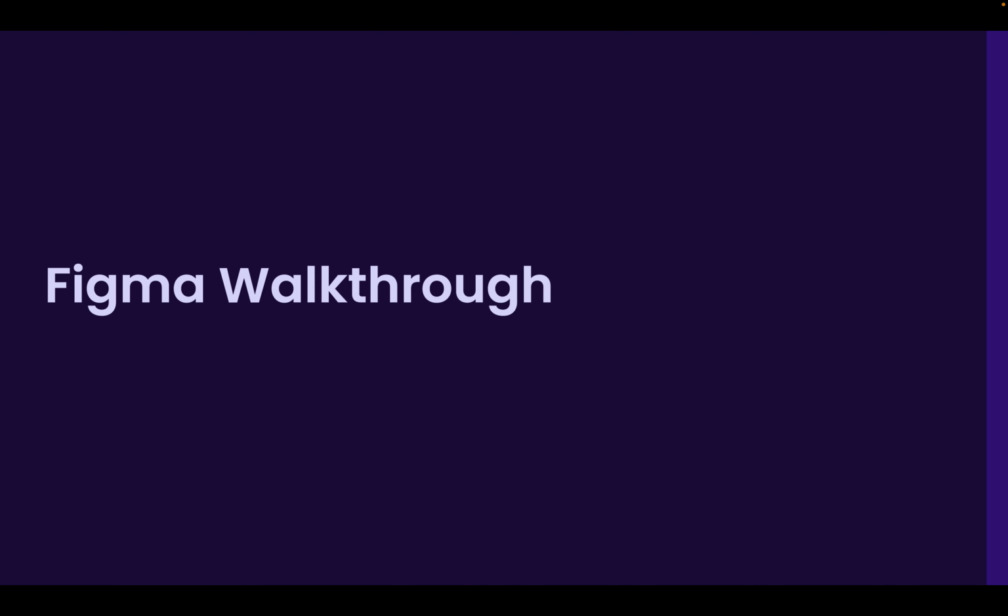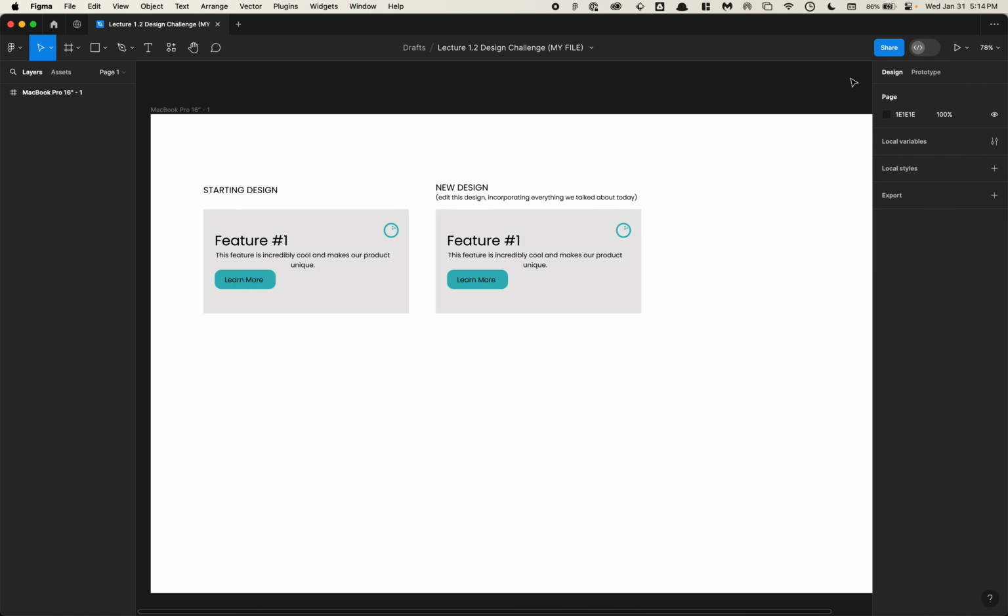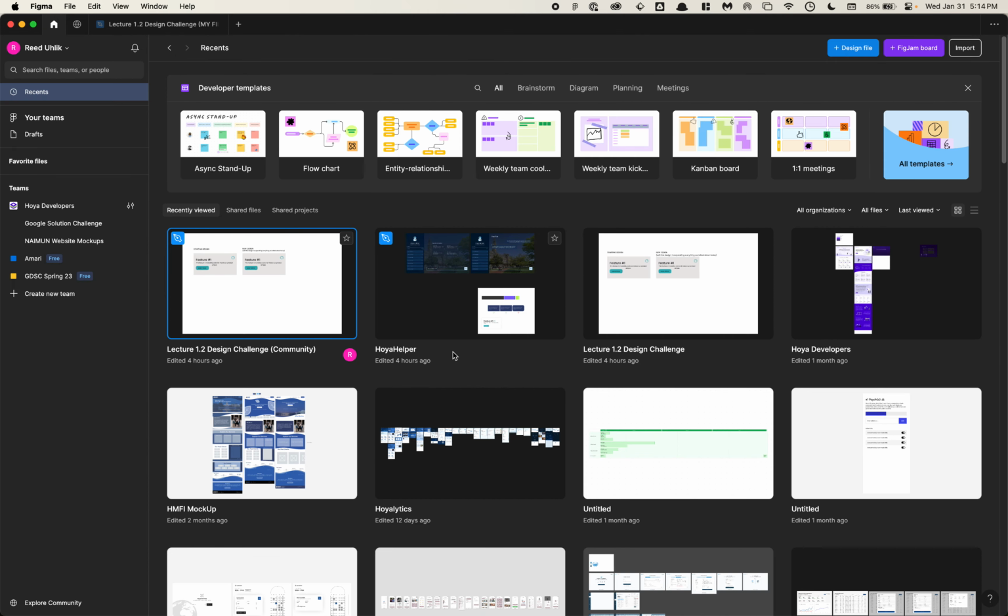Next class, next Tuesday, Amanda's going to be doing a much heavier walkthrough of the details and the nitty gritty of Figma. But for today, I want to make sure that everyone roughly understands how to use Figma at the most basic level. So if I toggle over to Figma, everyone should see a screen that looks something like this when you first load in.